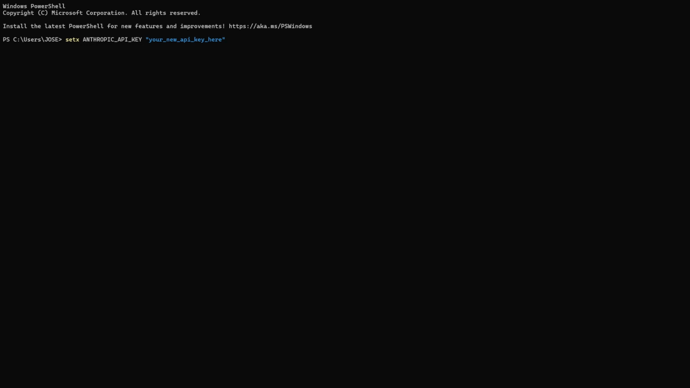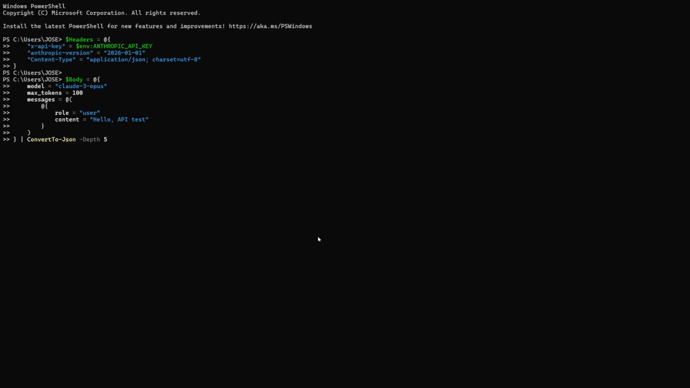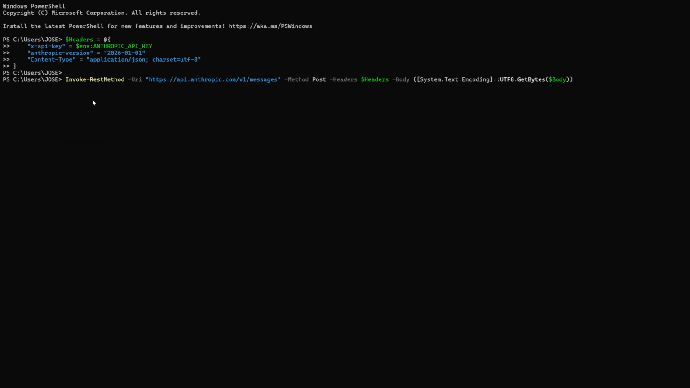Now it's time to test a minimal API request. Begin by defining the headers with the command $headers = @{ x-api-key = $ANTHROPIC_API_KEY; anthropic-version = 2023-06-01; Content-Type = application/json; charset=utf-8 }. Then define the body of the request using the command $body = @{ model = claude-3-opus; max_tokens = 100; messages = @( @{ role = user; content = hello API test } ) } | ConvertTo-Json -Depth 5.